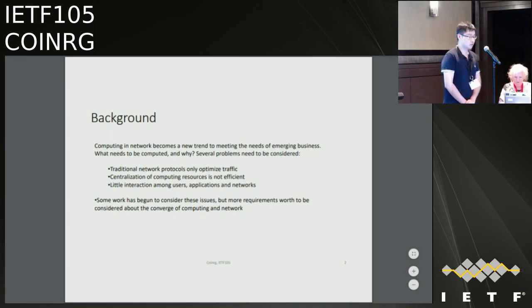There are several problems that need to be considered. The traditional network protocols only optimize traffic, which can't guarantee latency or packet loss rate. The centralization of computing resources is not efficient. Different businesses may need different kinds of computing. And there is little interaction between users of applications and networks, so they don't know each other's requirements and capabilities. Some work has begun to consider these issues, but more requirements need to be considered.